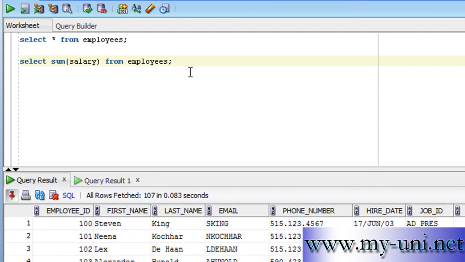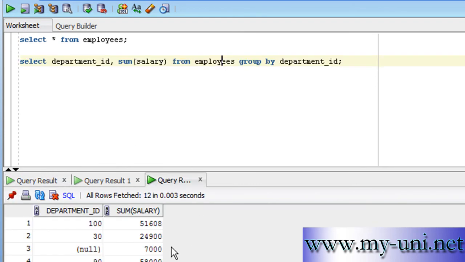You can also use group by department underscore ID. We learned that in the last video, and I just want to show you the department ID as well. That will make more sense. And if you run this statement, your data has been grouped according to the department ID.